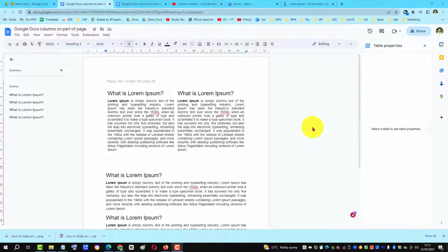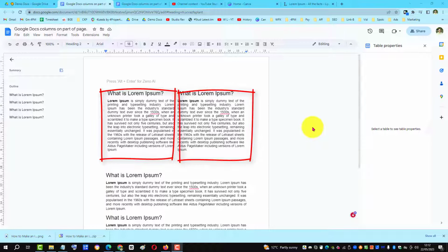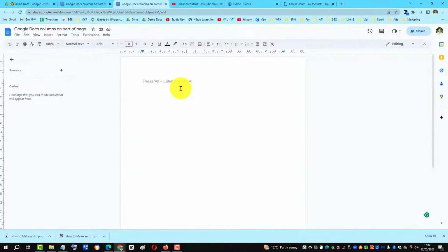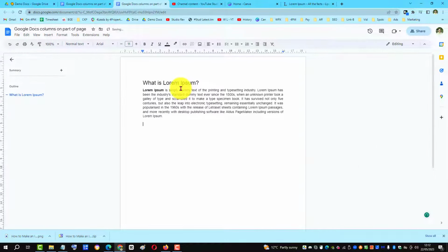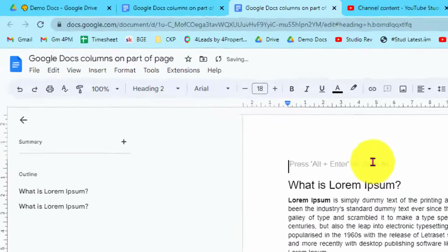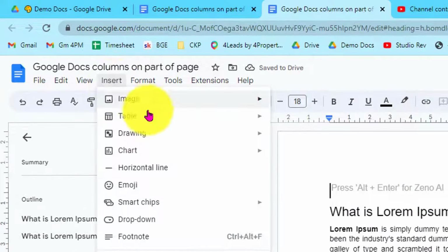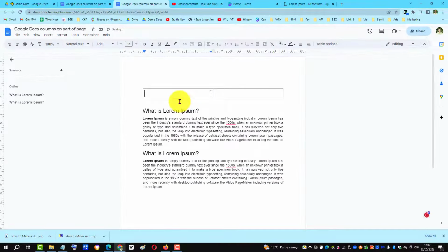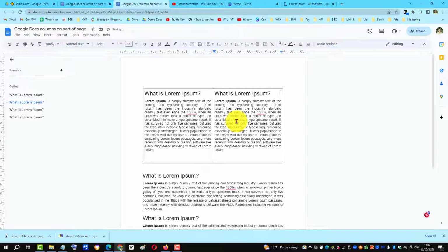To put Google Docs columns on part of a page, you need to use the table feature, as the columns functionality would just put it all over the page. So let's place our content here, and then before our normal content, we insert the table, the two cells. So here's left column and here's right column.